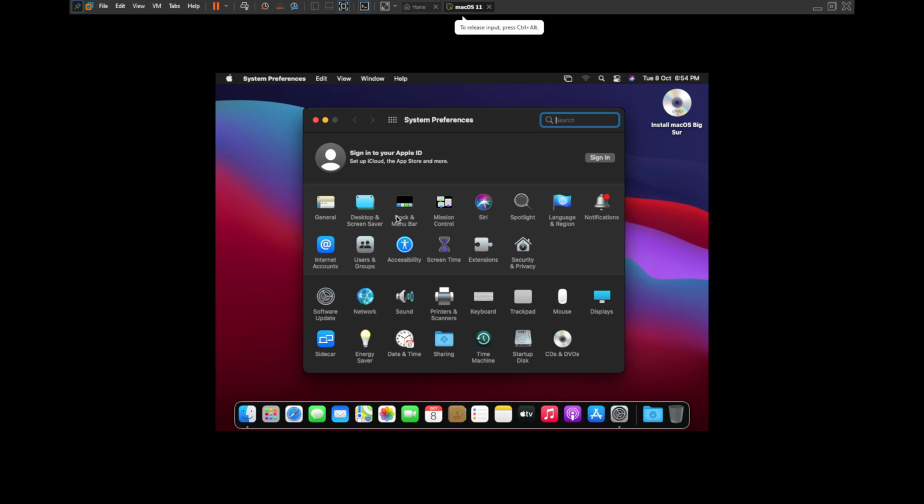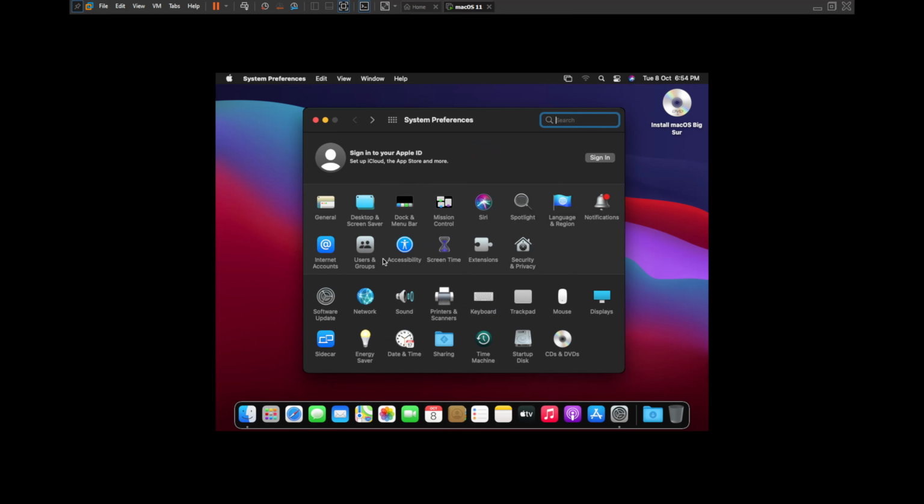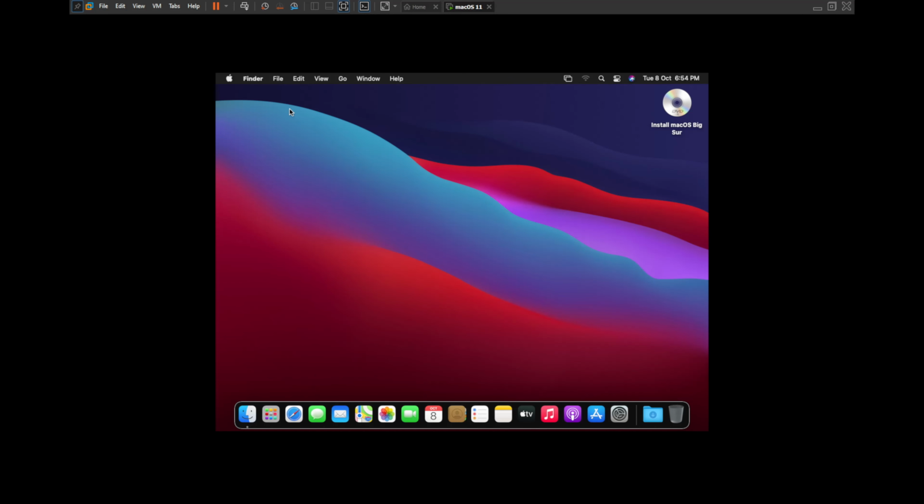You can see there are many settings you can change. It's like real macOS 11 Big Sur. So don't install any later versions like 12 and 13. Try to install 11 or earlier versions.